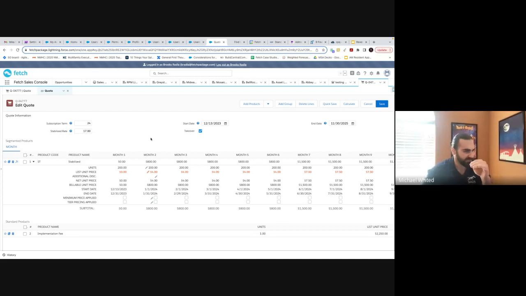Then we change that to $4. Something important to note is whenever you change a month's price to something that's not 0, it's going to propagate that down to the rest of the months. So I changed month 2 to 4. So you'll see everything after went to $4.